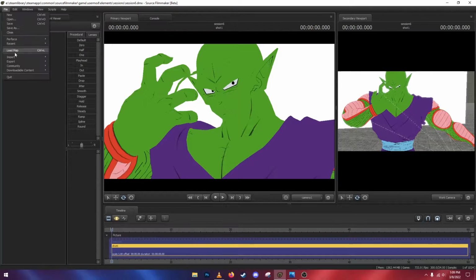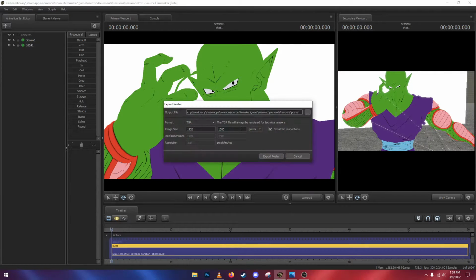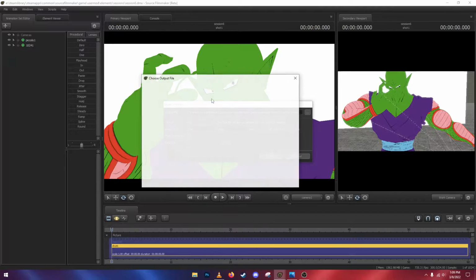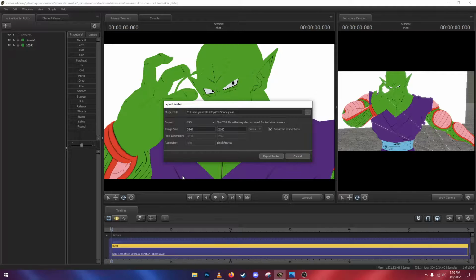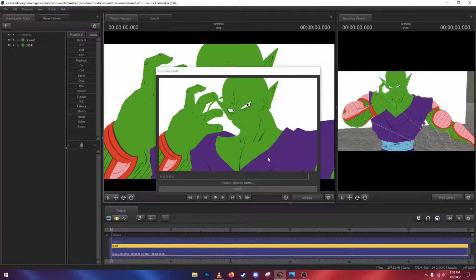When you're all set, just go to File, Export, Poster, and then make sure it's PNG. Set the size to whatever you want. Normally I export at 3840 by 2160. Save it to a folder, create a new folder. You just save it somewhere basically. Make sure you name it base, by the way. This is the base of the cel shading, so just name it base. And once you've done that, just hit export and it's going to be exporting.